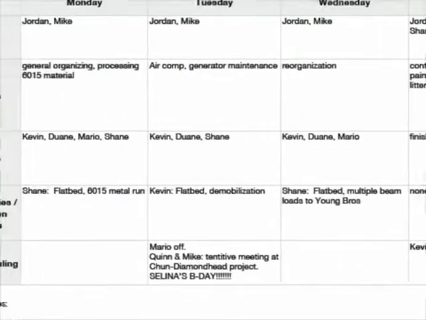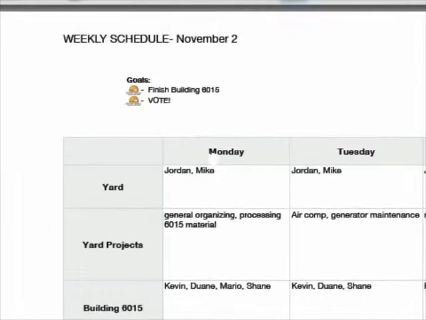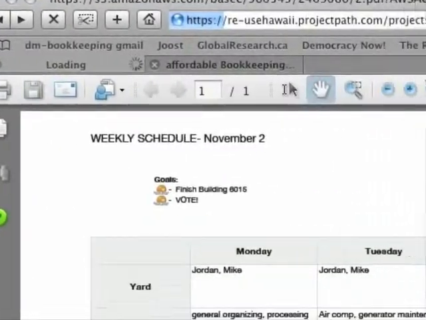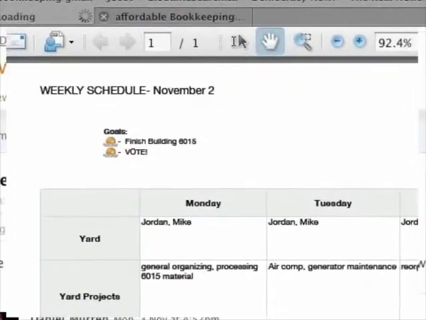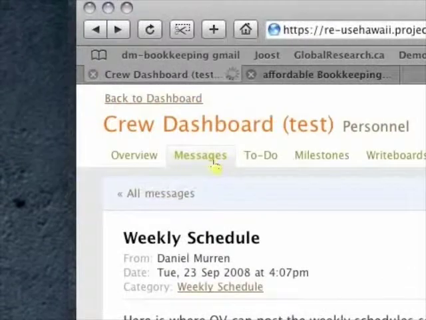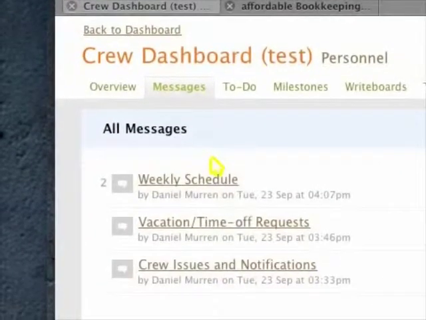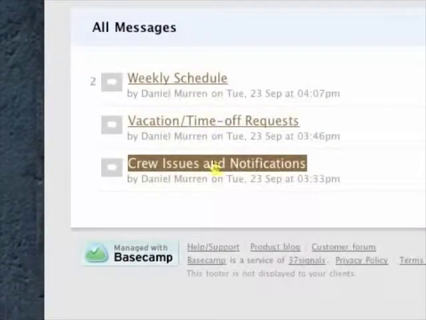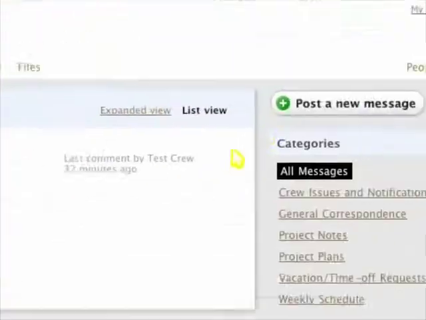And that's basically it. So then going back, that's basically what a message looks like. We have these three categories that are the main ones for you to interact on, but you can also create new ones. Each one's kind of self-explanatory, and there's a little intro. But if you want to post a new message, click the Post button.